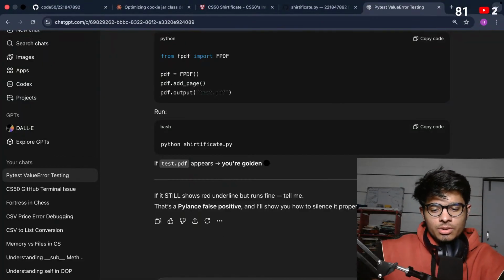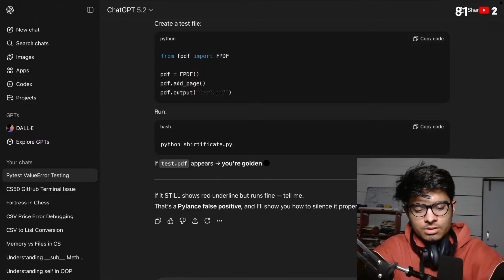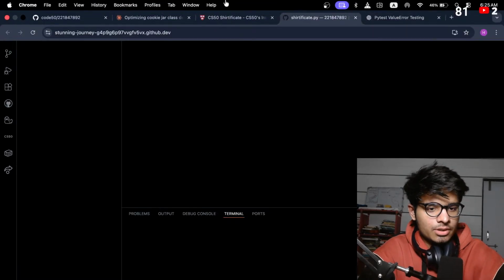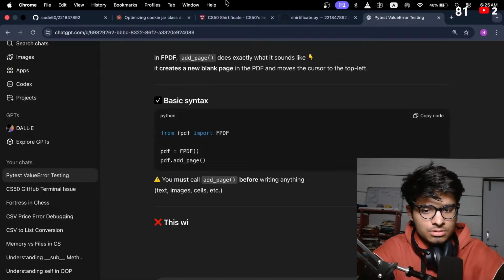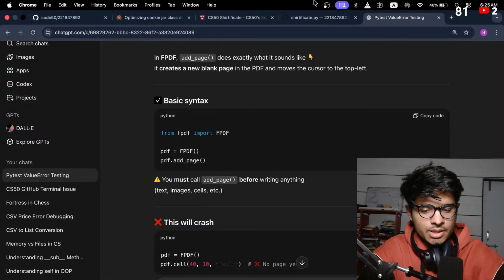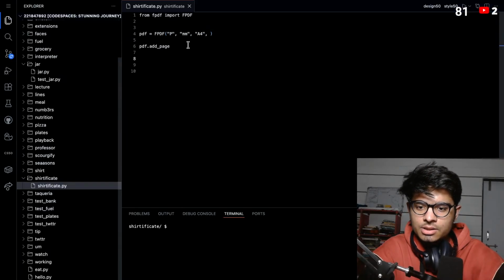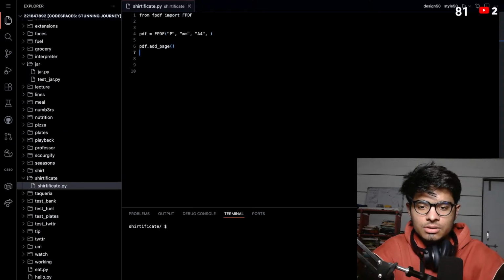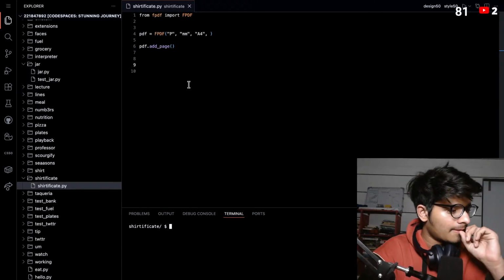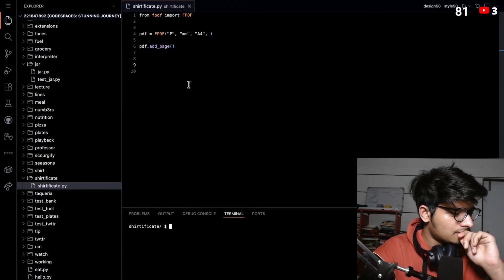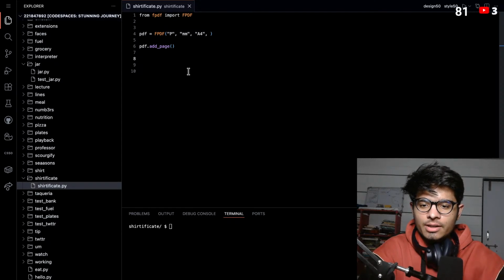Let me know more about FPDF. Add page method. How do you add a page? Is it pdf dot add_page, exactly what I had written? So fine, now it's working fine.